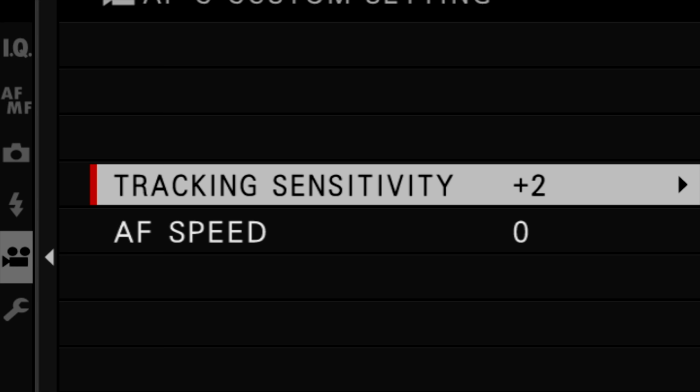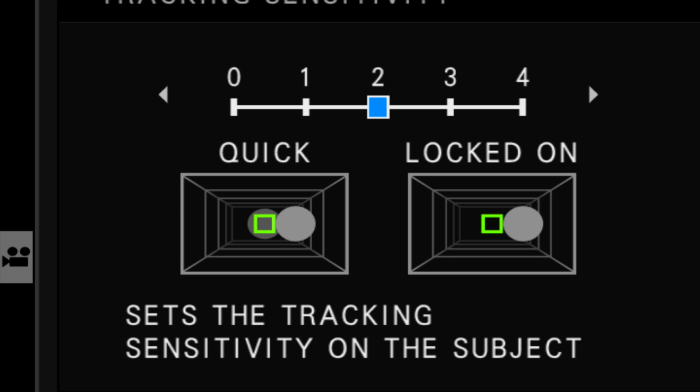The autofocus speed and tracking sensitivity can be adjusted to your taste. Here is the tracking sensitivity settings. Use this to avoid the autofocus locking onto people or objects passing between you and the object you're filming. Adjustment depends on how long the object will appear between you and what you're filming. The AF speed is how fast it will pull the focus.